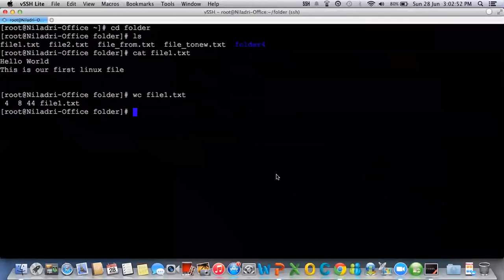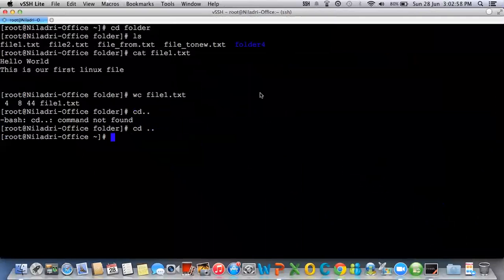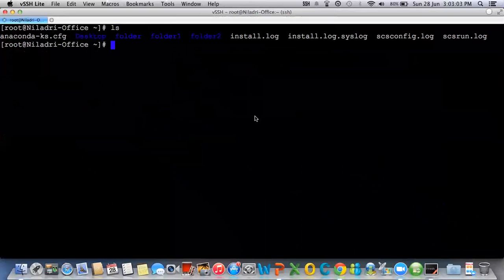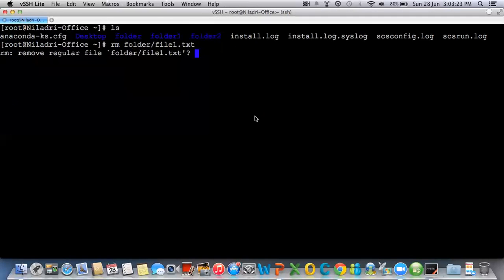So I'll come out of the folders, and I'll see that now I have a folder called folder. Now I would like to delete the file inside my folder. So I'm going to write RM, then folder, and inside that I would like to specifically delete file1. The moment I hit enter, it's asking me whether I really want to remove this particular file. I have to say Y, which stands for yes. The moment I hit enter, the file is deleted.